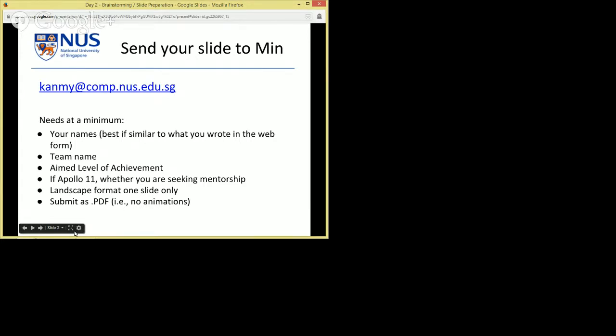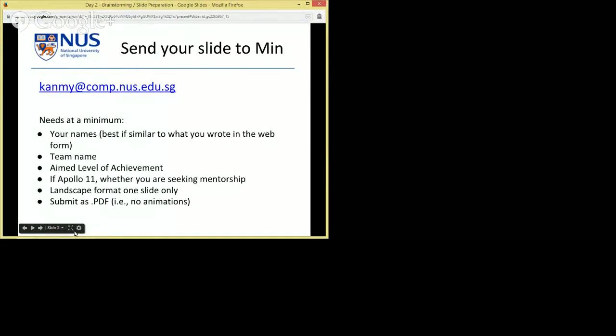Okay, you need to put your aim level of achievement. Again, if you're Apollo 11, you can say whether you're seeking mentorship or not. And it should be in landscape form, because this projector, if you notice, is a bit of a landscape. If you give me an A4 size slide in portrait, we'll show it. It's just not going to be as clear as if it's landscape.